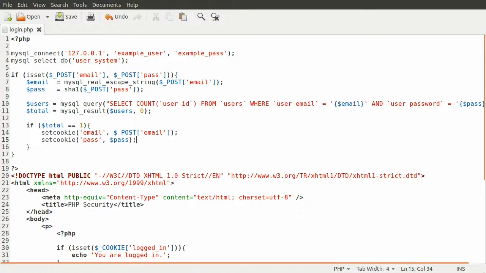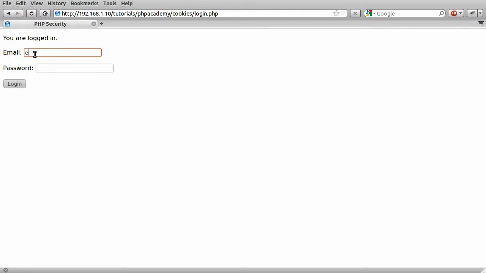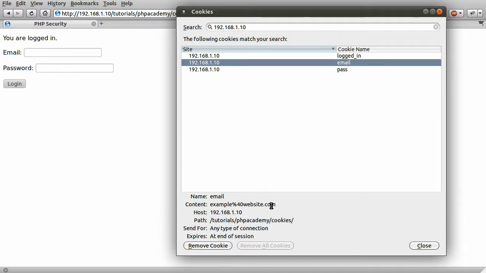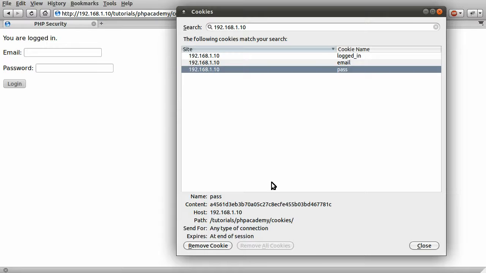If we go back to my login page and just log in again using the same credentials and hit login and view the cookies, you can see now we have this email, which just contains the email address, and we have this password, which contains an SHA-1 hash of the password I entered.